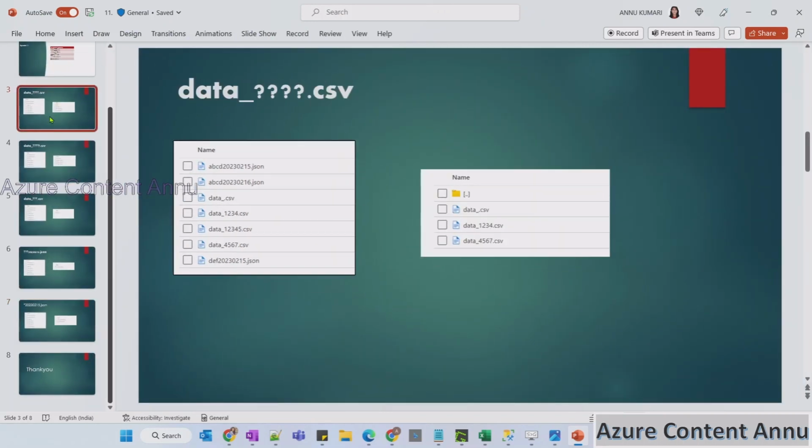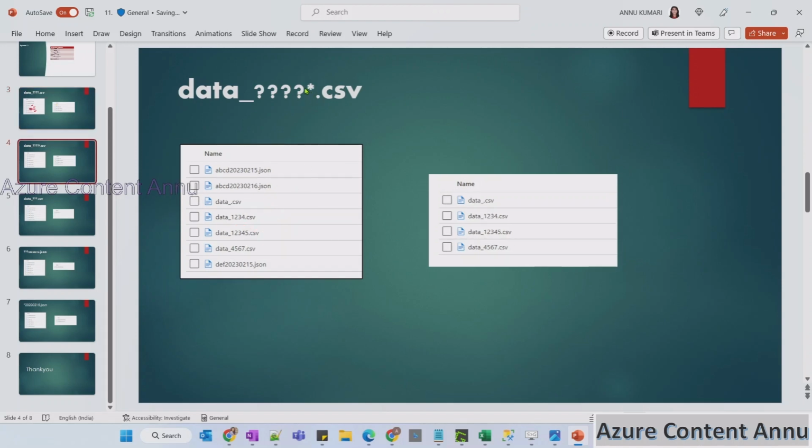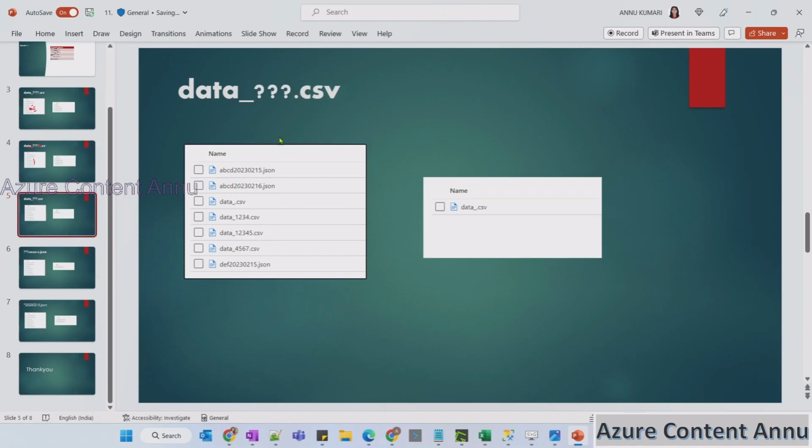So we have covered all the patterns. Let me do a quick recap. In this example, 4 question marks are like a placeholder for up to 4 characters after data underscore. You can see these 3 files are getting copied, and it has excluded this one because it has 5 characters after data underscore. Similarly, in this one we have a star mark, so it is considering all the files which start with data underscore, so it behaves similar to data underscore star.csv. Going to this one, we have data underscore then 3 question marks, which means it will consider up to 3 characters after data underscore. Since there is no other file having 3 or fewer characters after data underscore, we are just getting this one as the output.